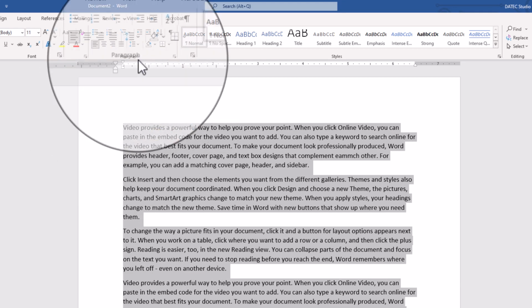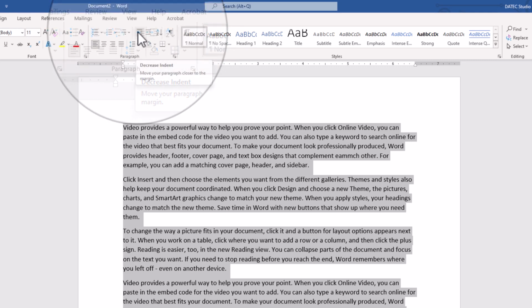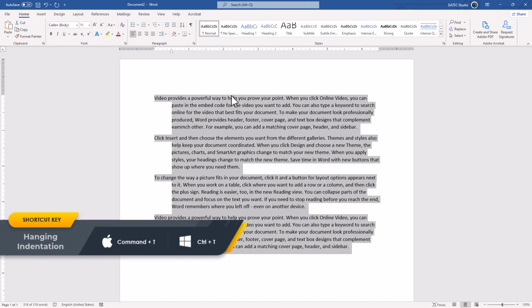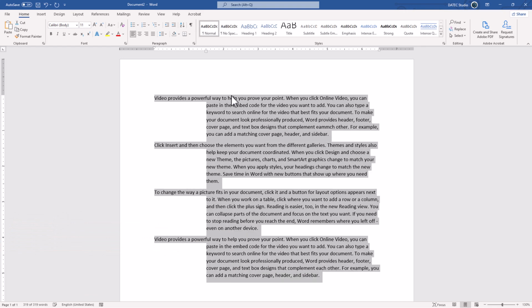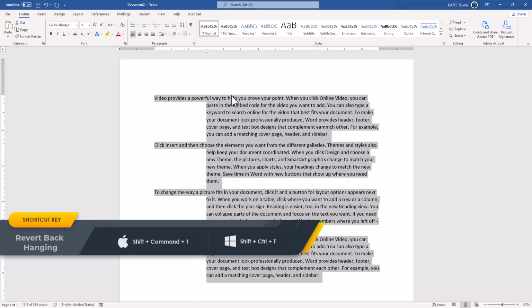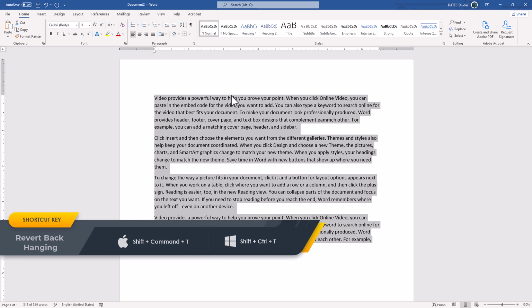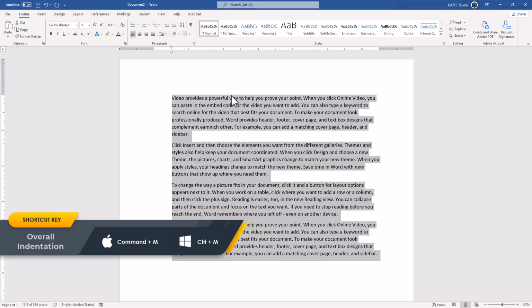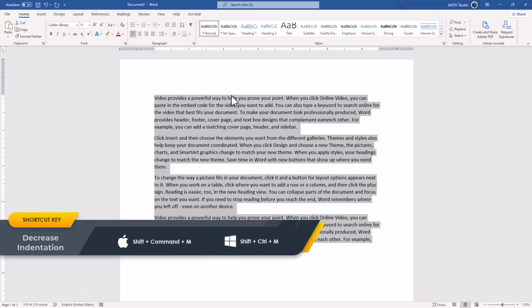This is one of the examples. You don't see the shortcuts. There are no increase or decrease shortcuts here for first line or hanging. I just want to mention for hanging, if I press Ctrl or Command T, you could make hanging indentation. Again, Ctrl or Command T, you could increase. Or hold on Shift Ctrl or Shift Command and press T to revert back. Also, Ctrl or Command M adds overall indentation, and Shift Ctrl or Shift Command M will revert back.